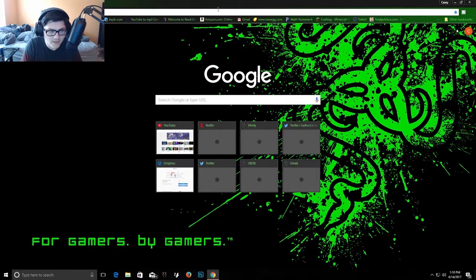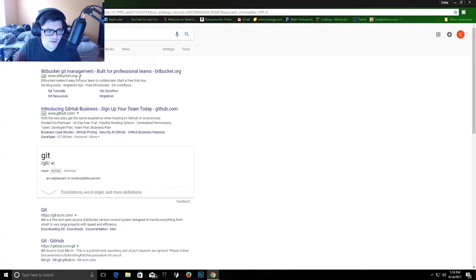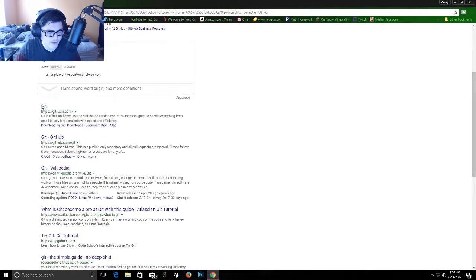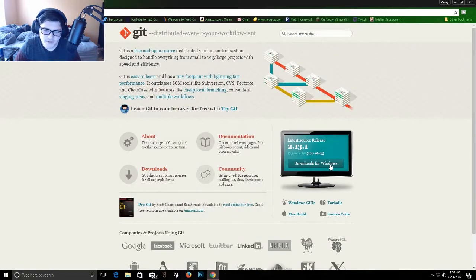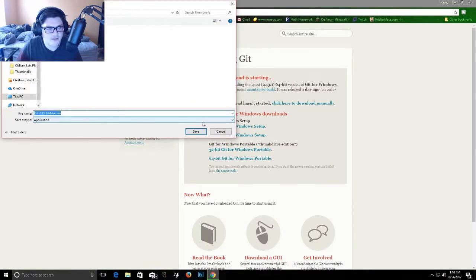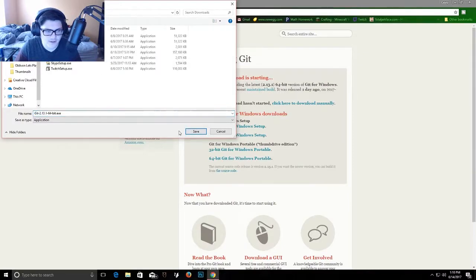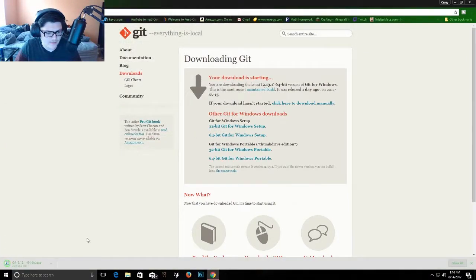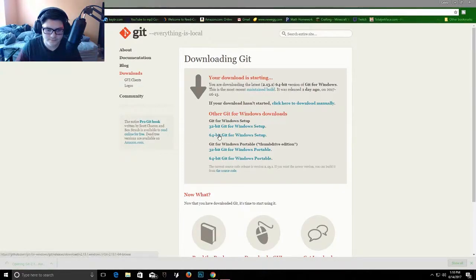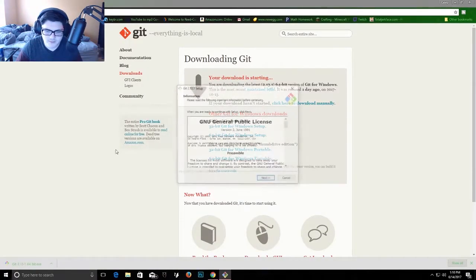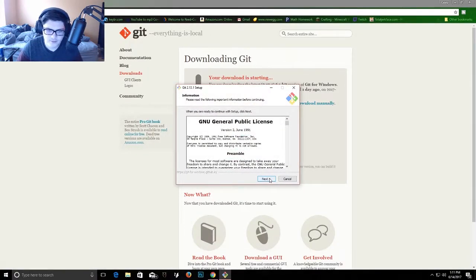We need to go get Git for Windows. Git for Windows is very important. It's basically like GitHub, like a CMD. It allows you to open Java programs and stuff like that. So we're going to save this in my downloads, and then we're going to run it afterwards. These programs you don't have to worry about too much once you install them.